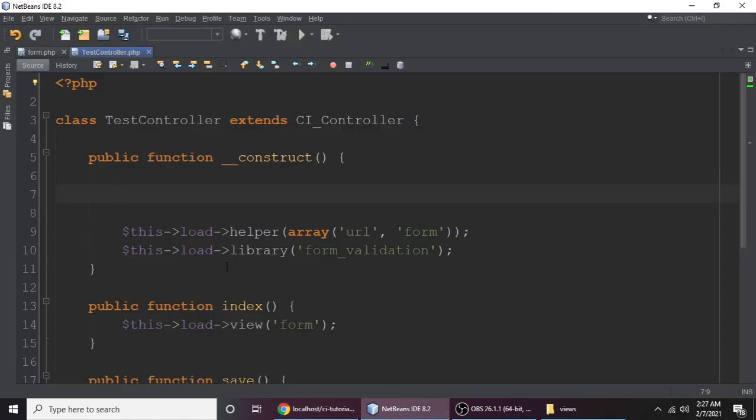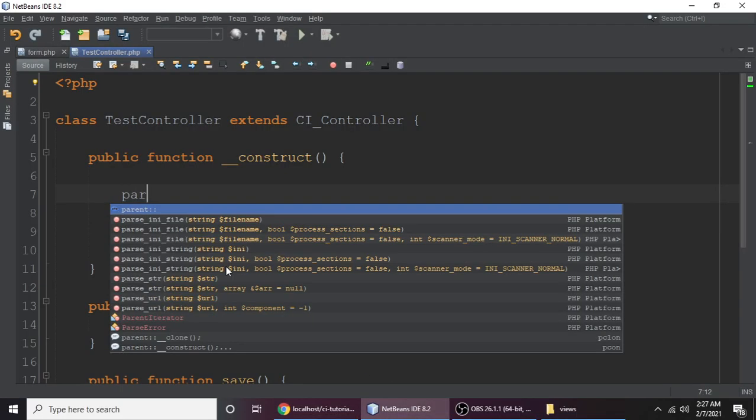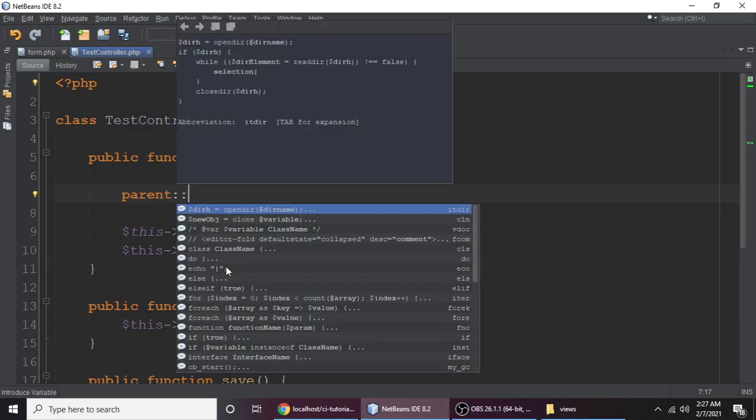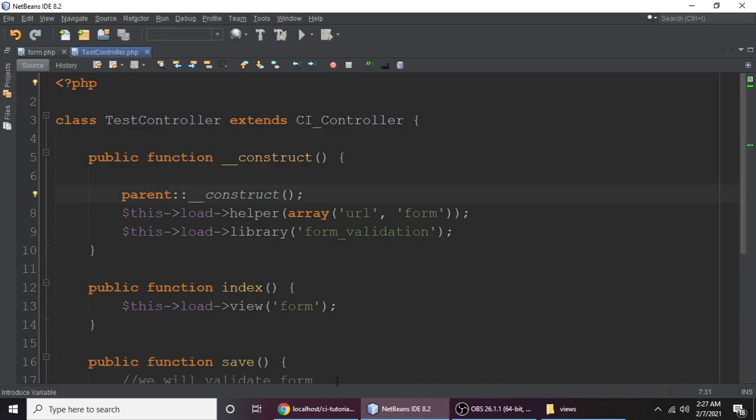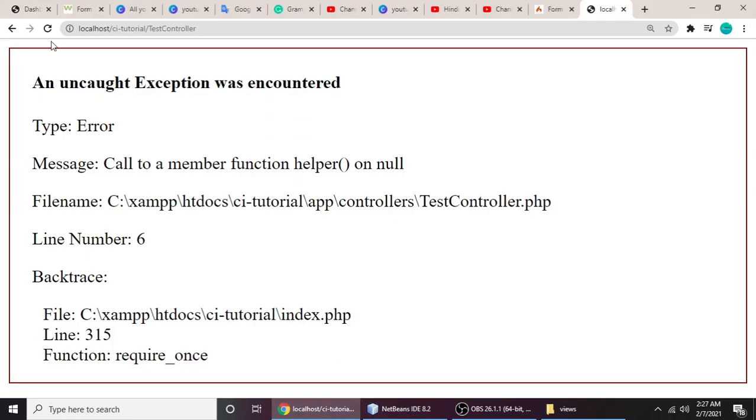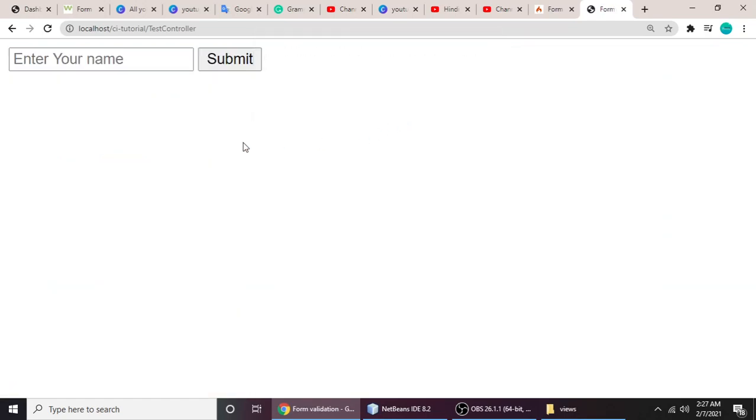So for that we just need to call the parent controller, parent like this, and underscore underscore construct, same name, you can copy, construct, copy and paste, and semicolon. I'm expecting now this error should be gone. Yeah, it's gone.